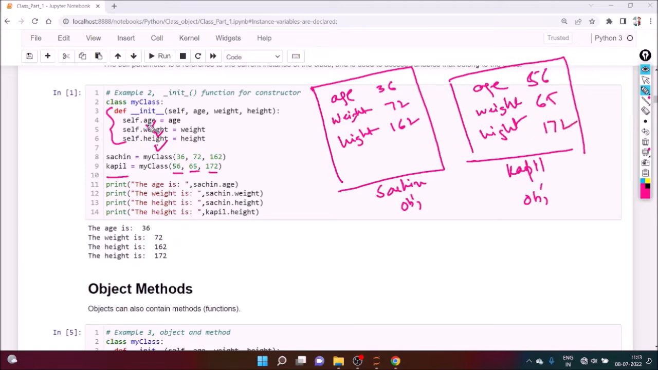And how can you access these variables? Using the object name. Sachin's age is 36. Sachin's weight is 72. Sachin's height is 162. Kapil's height is 172. So this is nothing but a constructor. Through the constructor, we can initialize our instance variables. Age, weight, and height are the instance variables, and it will automatically invoke this particular function.